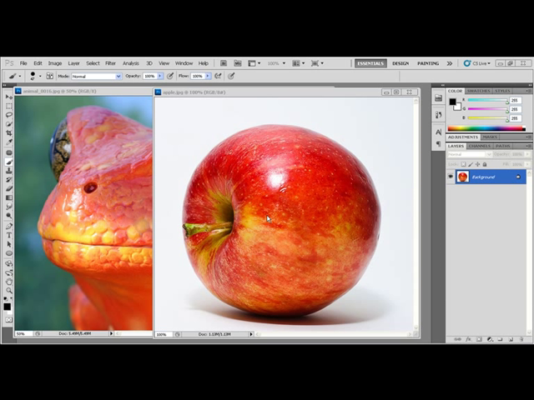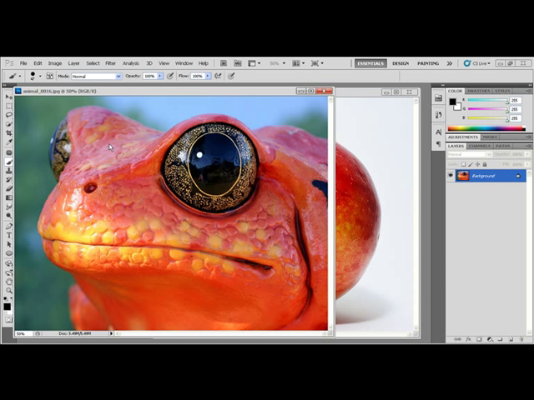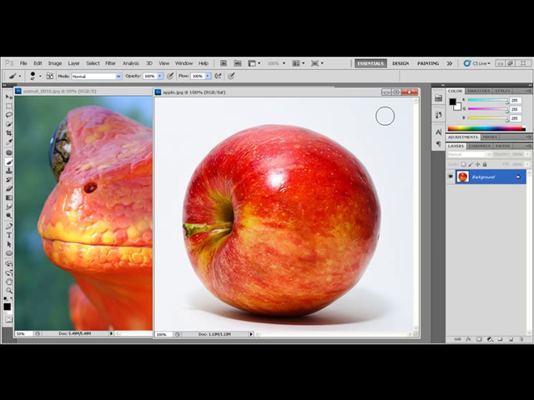We're going to look at some photo compositing today, which just means sticking two pictures together to make it look like one. What I'm going to try and do today is get this froggy here and get his eyes and stick them on this apple to make a frog-apple combination. I guess we could call it a frapple, or froggle, something like that.